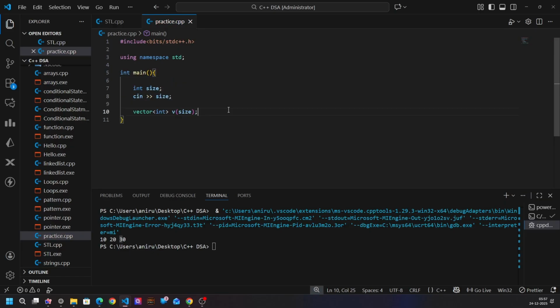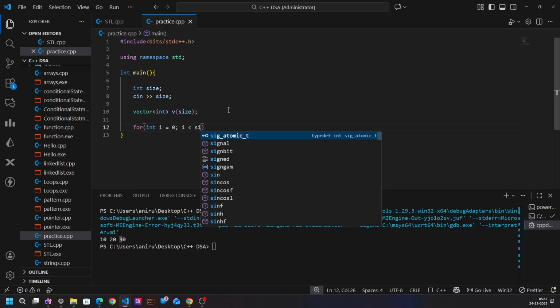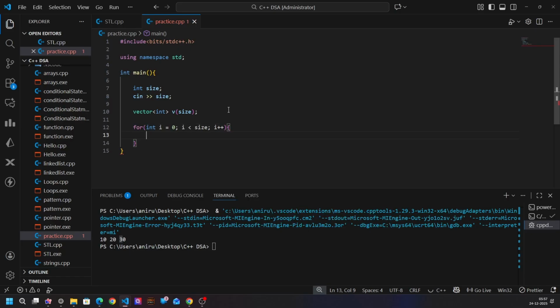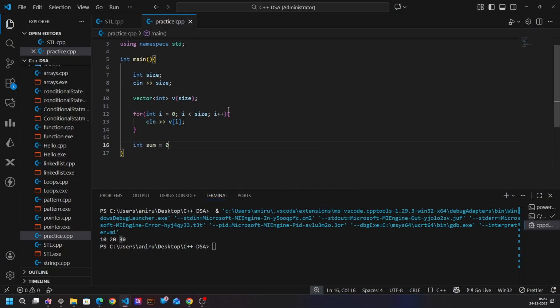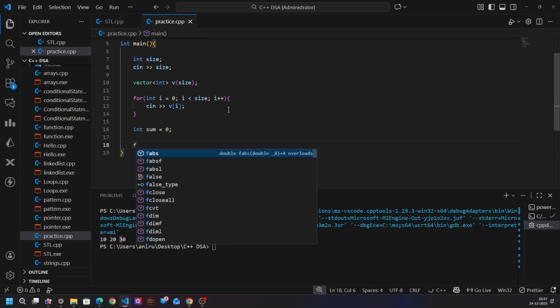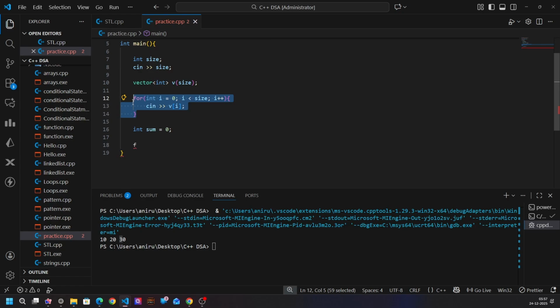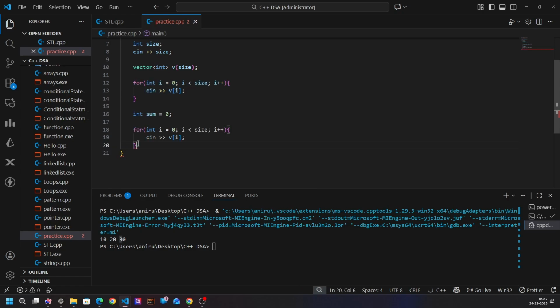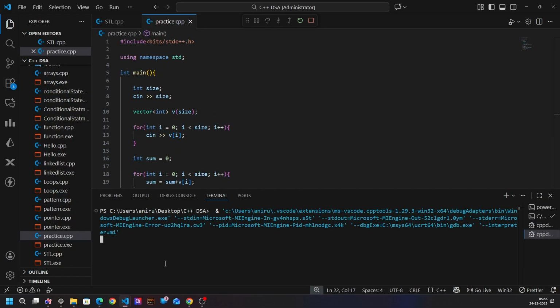Now let's take input for int i equal to 0, i less than size, i plus plus. Okay, then cin v of i, then we will declare our sum variable, then okay, let me copy paste it because it is going to be the same loop. Now let's change it, sum equals to sum plus v of i. Okay, now we added the values to the sum. Now let's print it. Okay, let's take a size of 5.